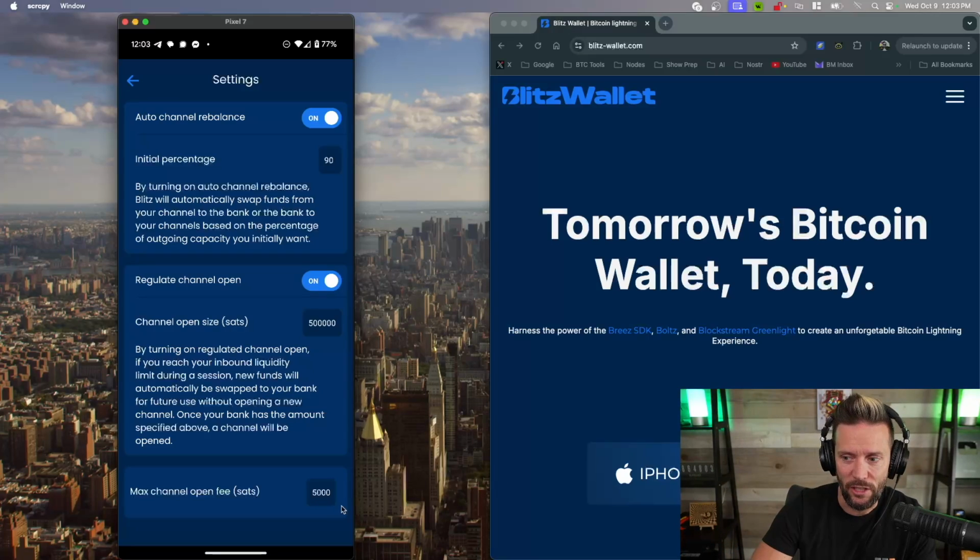So it's all kind of nice and automated. Now, of course, I can change my max open fee if I'm okay with having it higher or if I want it lower. I can change the channel open size. Maybe I want to wait until I hit 1 million sats. Now, that currently is the maximum that you can set there for a channel open, but you can set a lower channel open if I'm not mistaken.